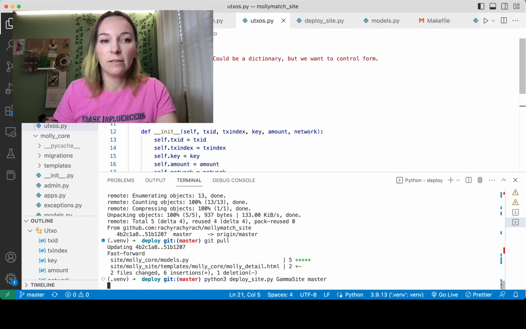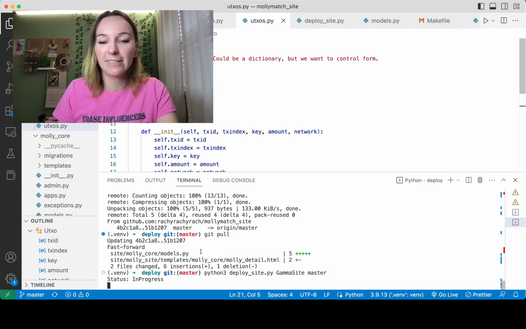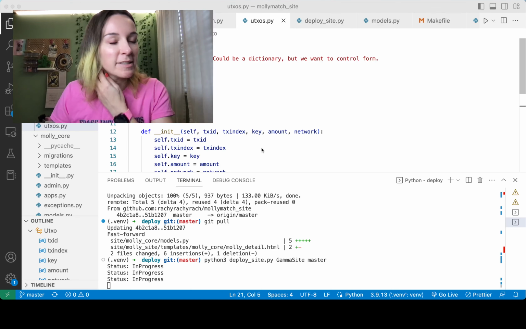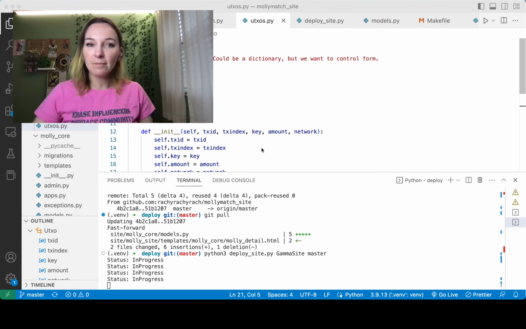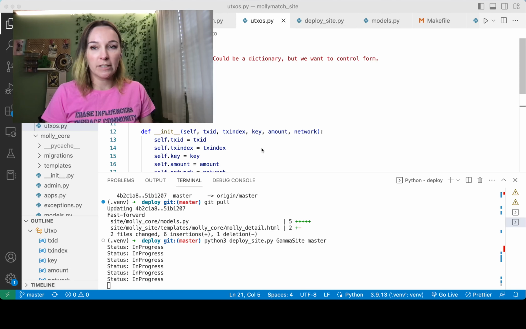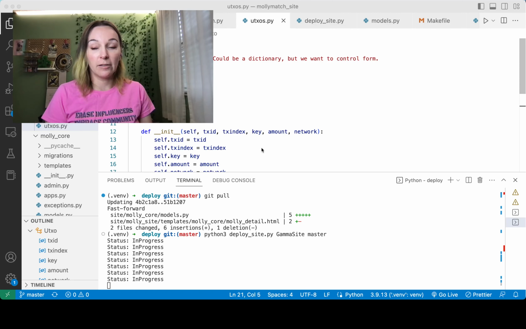I think you're going to get tired of seeing me deploying this stuff because it takes a while. I guess it's not super long, but you're just watching the screen go, waiting for it to finish without any errors.